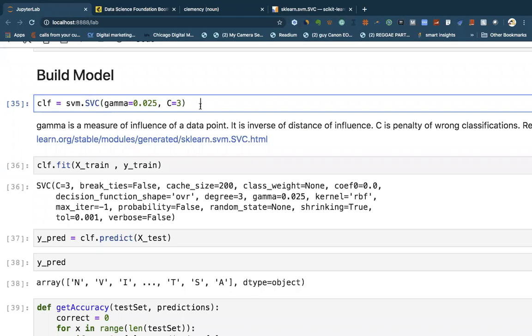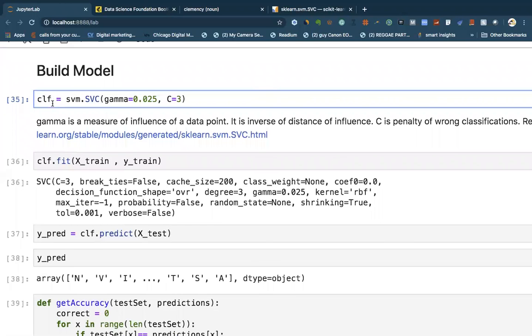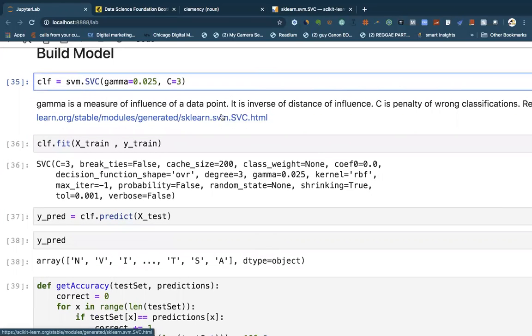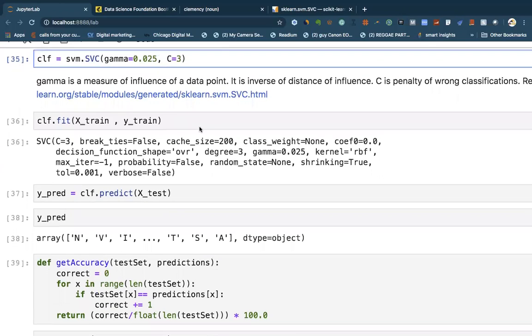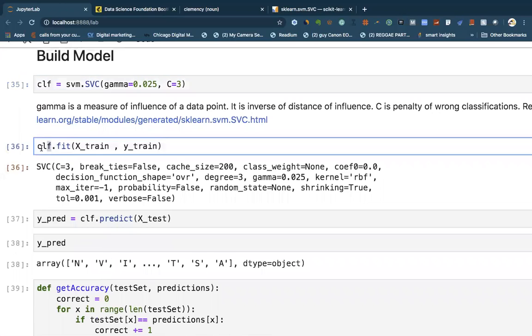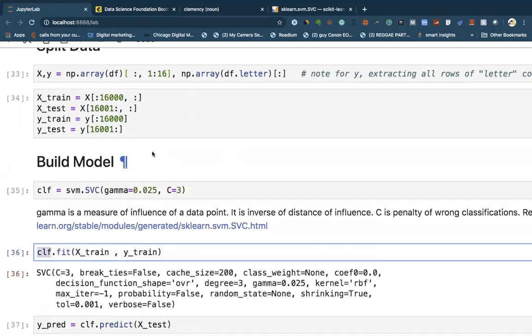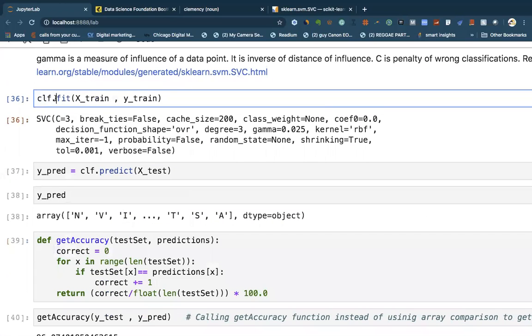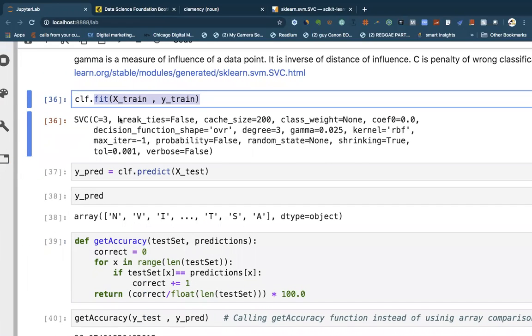All right, so this is just initializing it, and then we store it in a variable called CLF, which you can change to any variable that you want. If you want to read more about it, I've given a link here. After that, we are going to use that CLF to fit our data. Remember, we've created training and testing data here. So we're going to use that to fit over here.